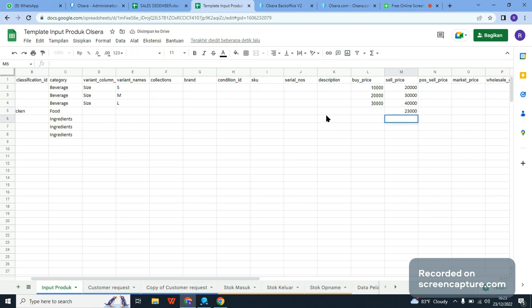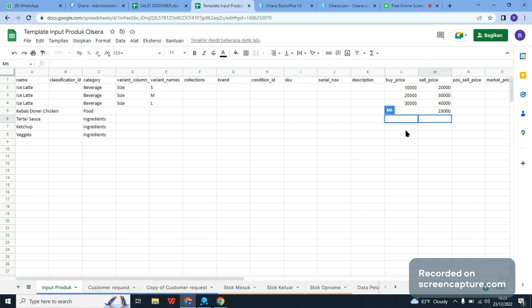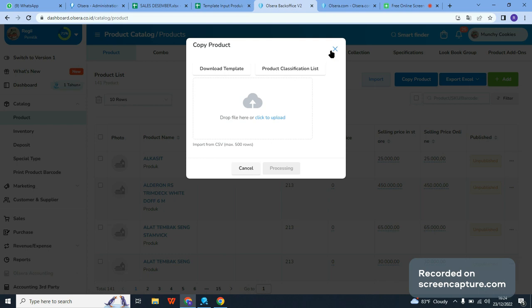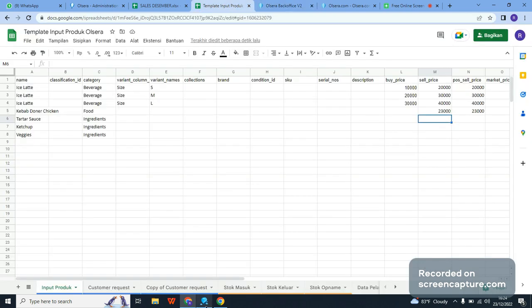Oh, and also for the ingredients, just make sure that you don't put the sell price, because in Olsera we actually have inventory. So if you want to put ingredients in it, we also can do it. And also, if you can see, we have this post sell price. You just have to drag it to the right side here. So for the sell price and the post sell price, you just have to make them the same, because the sell price will work on this application, the Olsera Office, but the post sell price will be shown here.